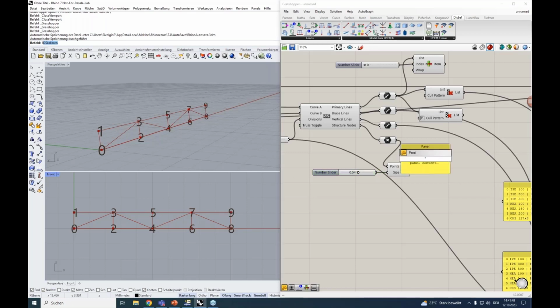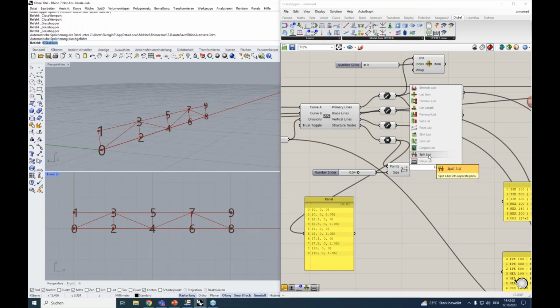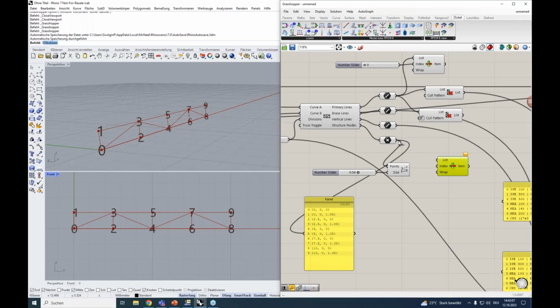So that means we have this list of nodes, and we want to extract the odd numbers from the list. This is possible again with the list item component, where we take this list and we want to extract, let's say, the odd numbers from the list. And to do this, we need a series component to create a series of numbers. So we use again the series component. And this series starts again with the number one. And the step size is now 2, so we get all the odd numbers. And the output you see, we get numbers 1, 3, 5, 7, 9, 11, and so on.